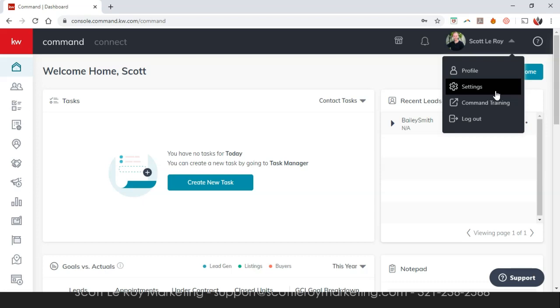All right, so this is where you can actually update your marketing information, your IDX website information, your app info. You can sync different applications. All right, so this settings place is going to be one of your best friends. All right, so I'm going to click on settings real quick.